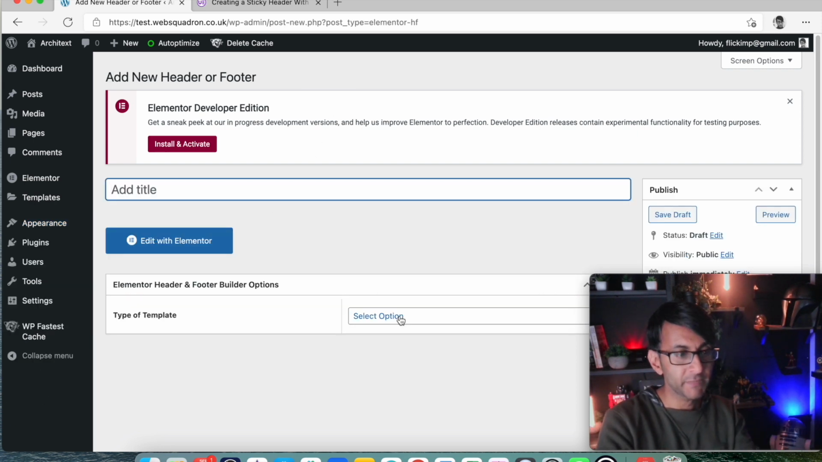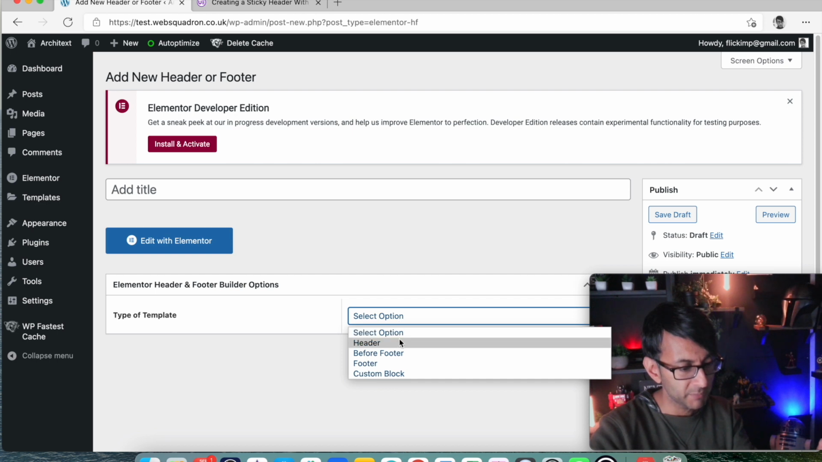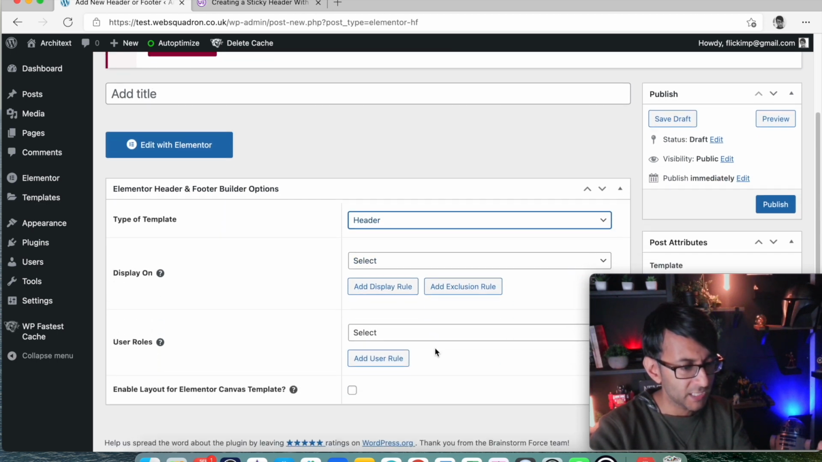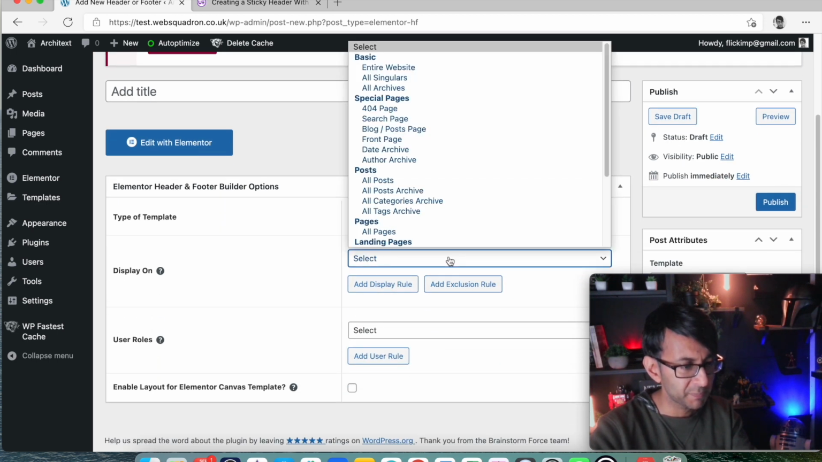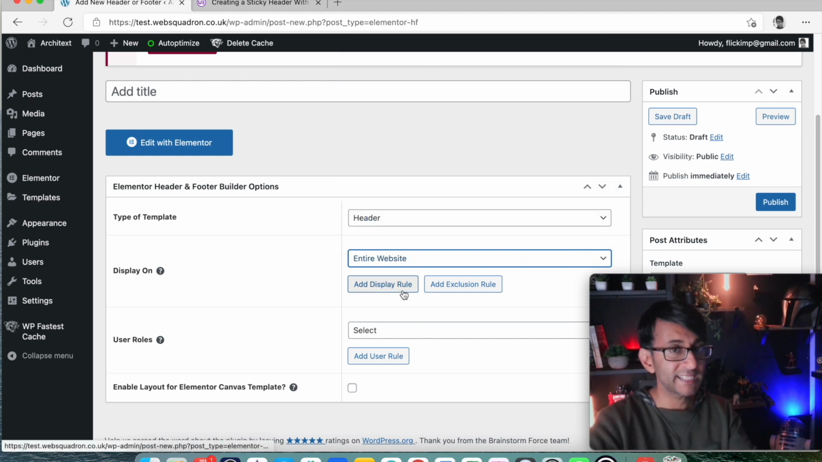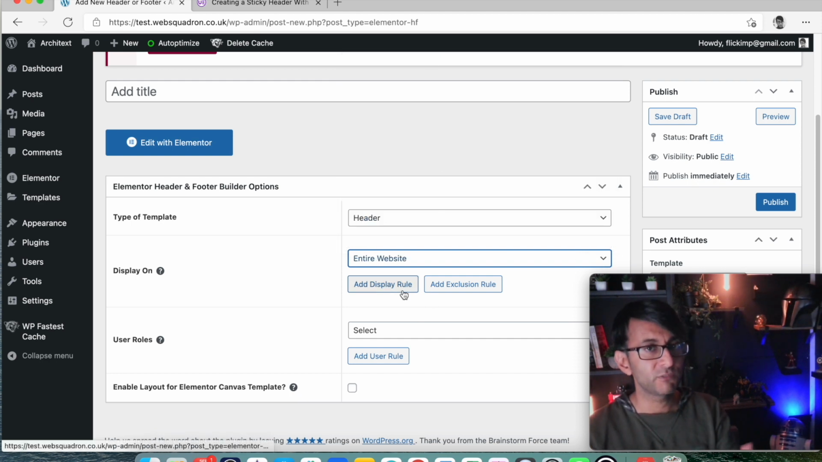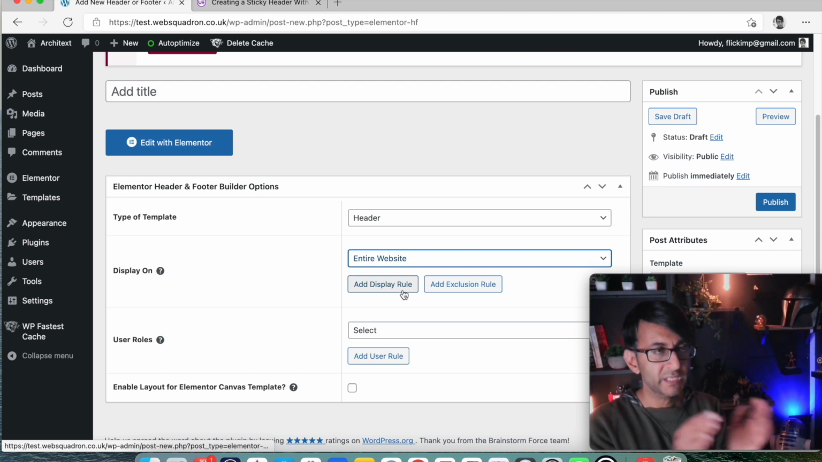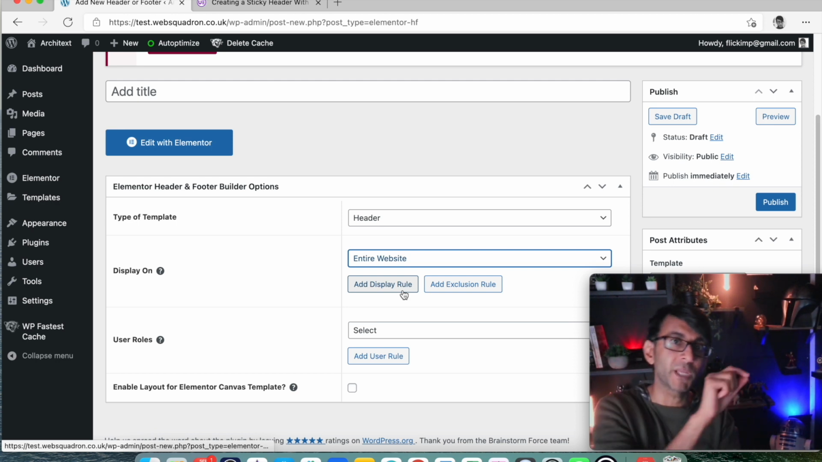So we're now in here and we're going to create a template. I'm just going to create a header. And I'm going to say that this template is displayed on the entire website for now. We could add an exclusion rule or a display rule where we might say this is only present on pages XYZ. This is only present on the shop page. This is only present on the contact page. So you could have three headers, one for your home or landing page, another one for every other page. So you create a header and you exclude it from the home page.